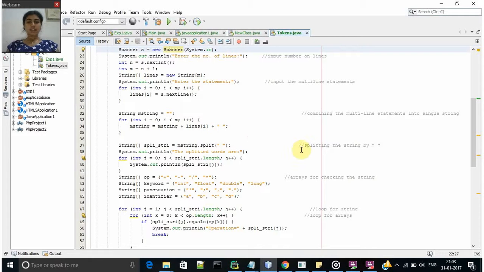This space has been included so that we can use the split function. The split function will split the tokens based on the space. So wherever there's a space, it is going to split. Now I'm going to system out the split words are, and I'm going to display the words here.